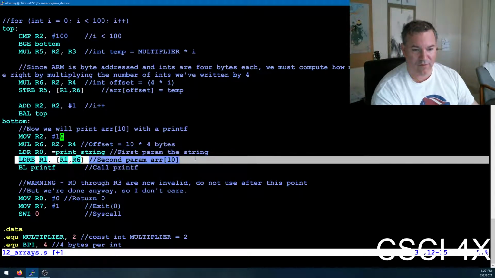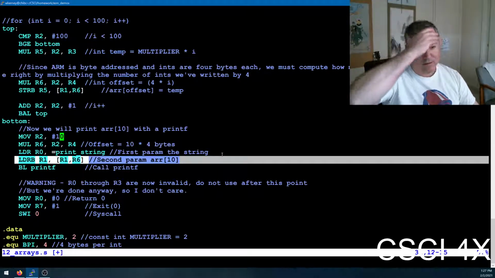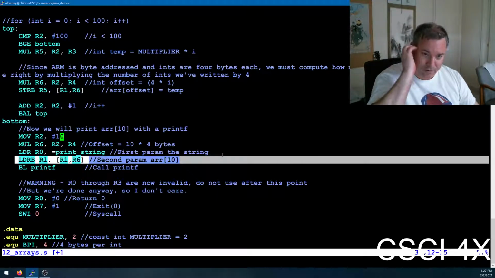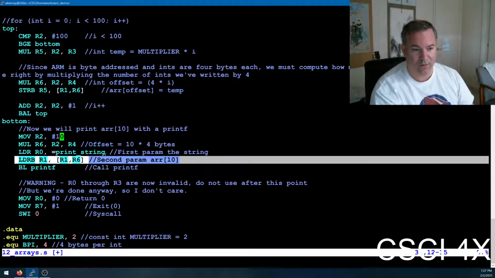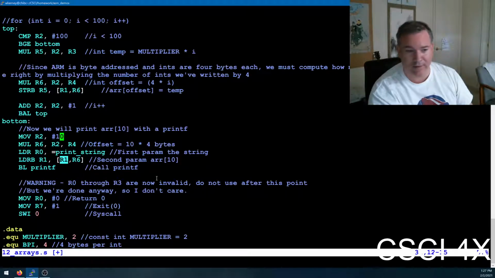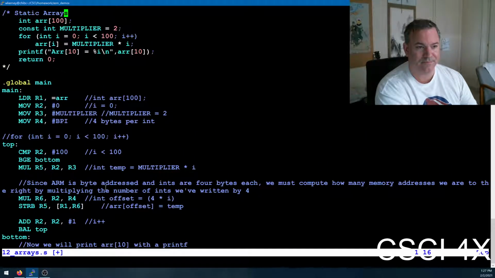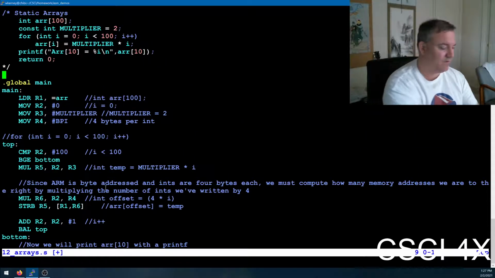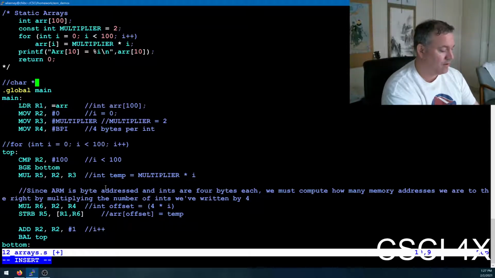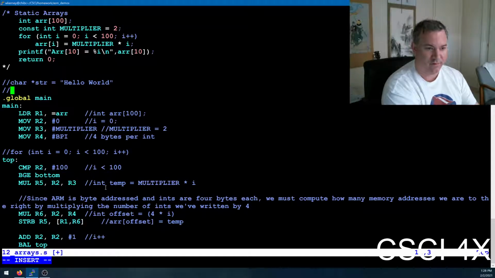So this is how you read from an array. R1 is a pointer to an array, and R6 is the index in this case. Again, you can use any registers you want. In C++, let's say you've got char star str is equal to hello world, and so in assembly you would do this like this.